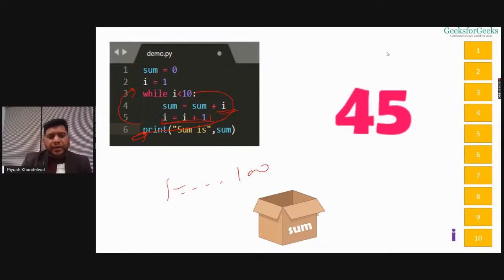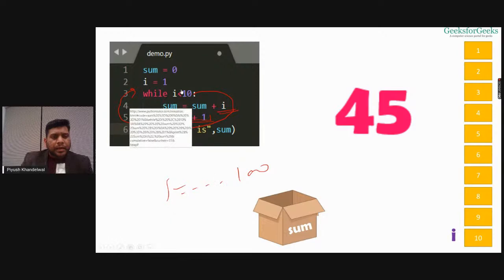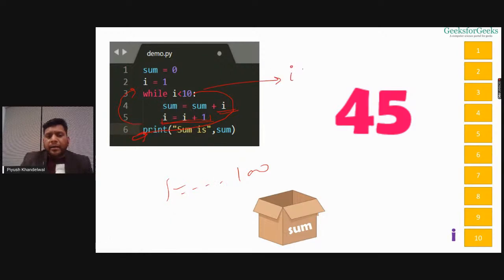I told you i = i + 1 is to increment the value of i. If the value of i won't increment, then it will be an infinite loop, right? What change should I make in this program to compute the sum from 1 to 100? It has to be i less than 101. If it is less than 100, it will compute the sum from 1 to 99, right? So take care of the limits, otherwise you will be doing it wrong.